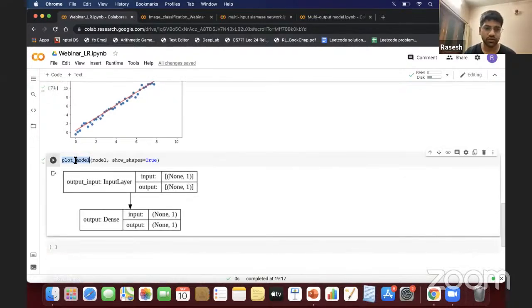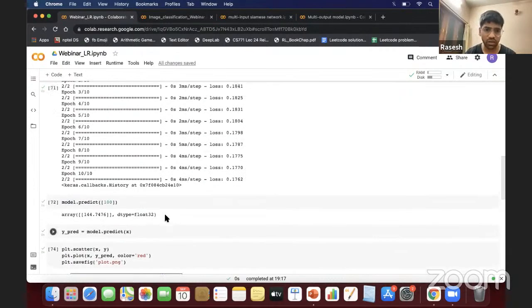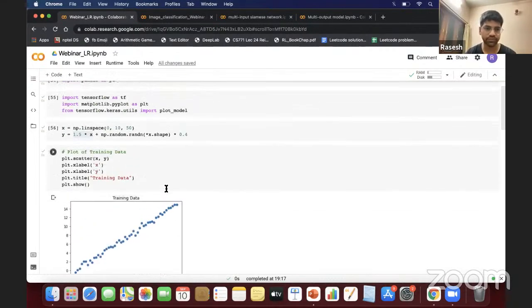TensorFlow also provides one more API where we can check what the graph of the model is. In this case, we just have an input of size 1 and one dense layer of size 1, so it's a pretty simple graph. So let's move on.